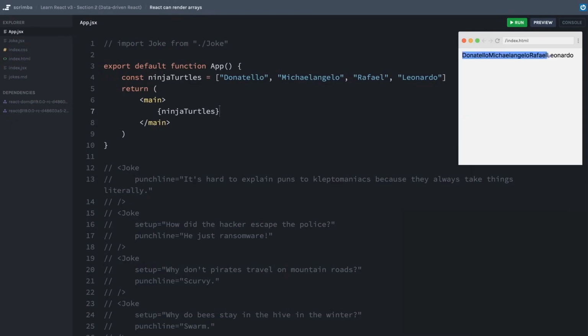Of course, it just mashed everything together because it's trying to render these strings, and it looks like it just concatenated them and stuffed them on the page as bare text. Of course, there's no difference if we wanted to, instead of setting this as a variable ahead of time, we just wanted to hard code an array directly in here. I can comment this out and see that we get the exact same result.